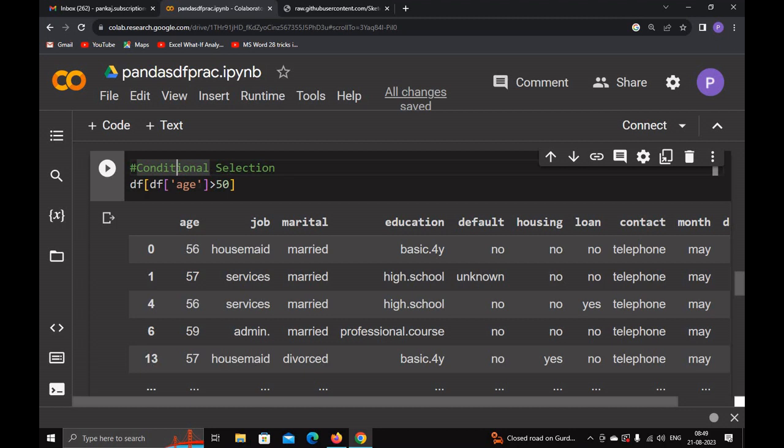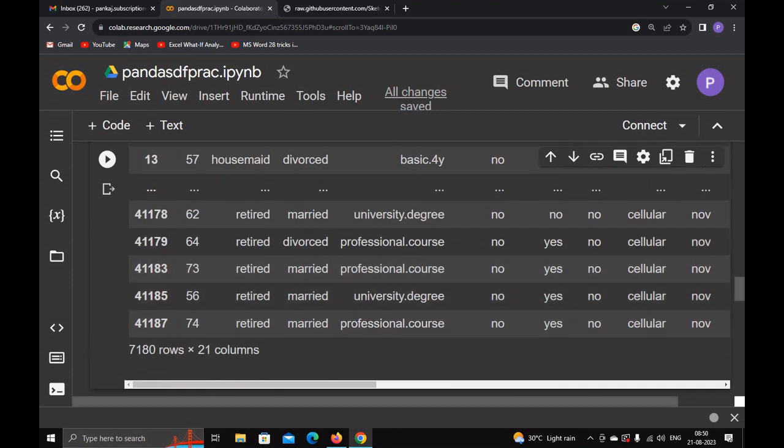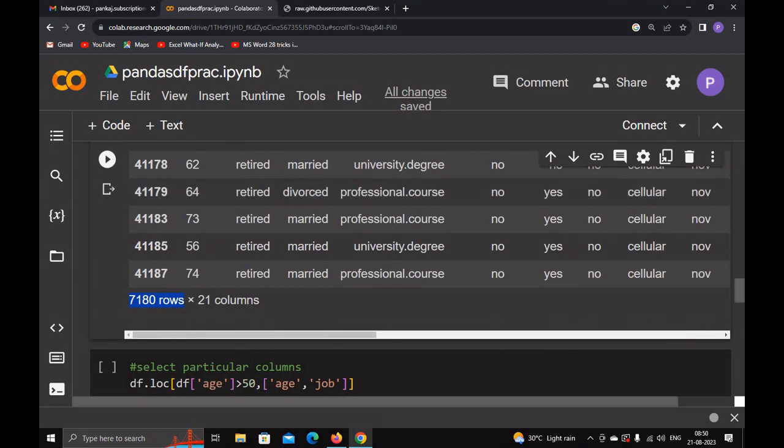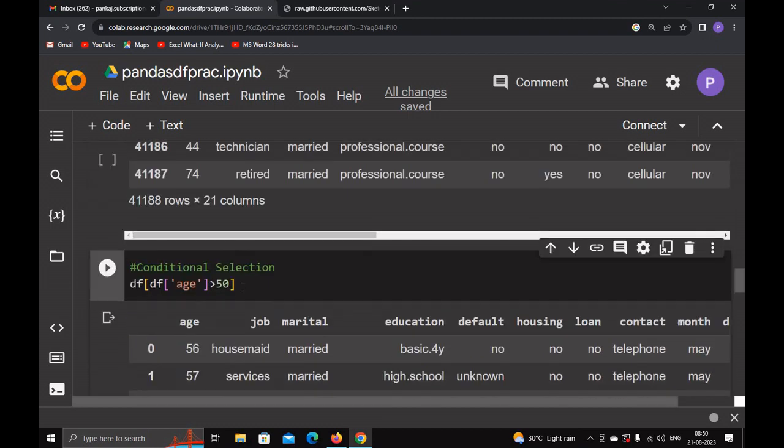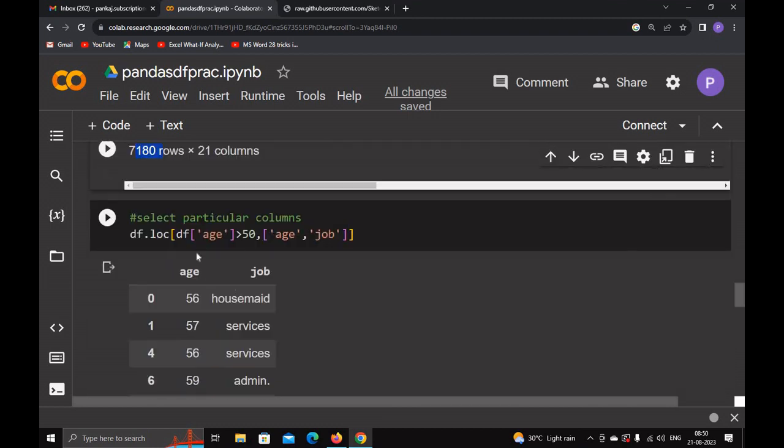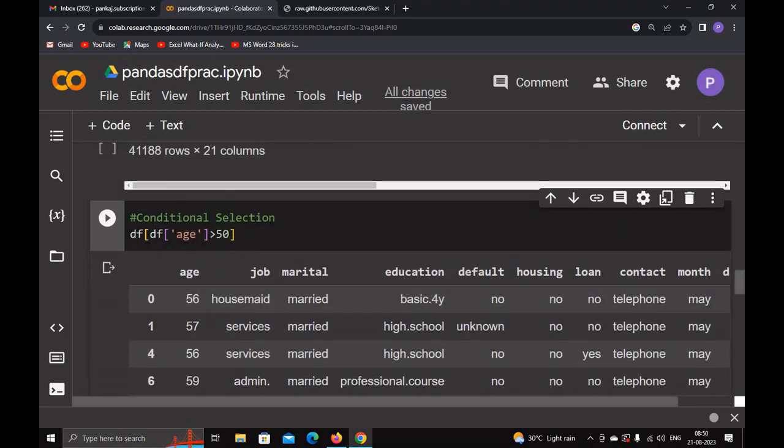Okay, so conditional selection. For example, if I want to select only data where the age of the person is greater than 50, then I will use df[age greater than 50] and pass it in the data frame. So very simple, it is a conditional selection. Here you can see I am getting only 7180 rows, because only this number of rows has age greater than 50. And similarly, if I write like this, I am getting all the columns.